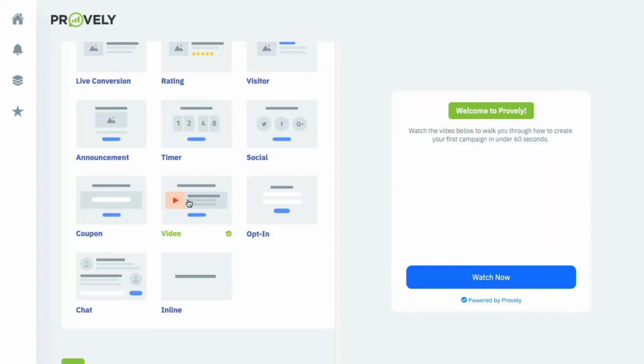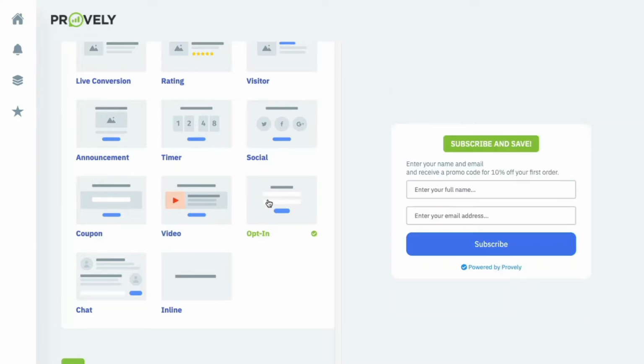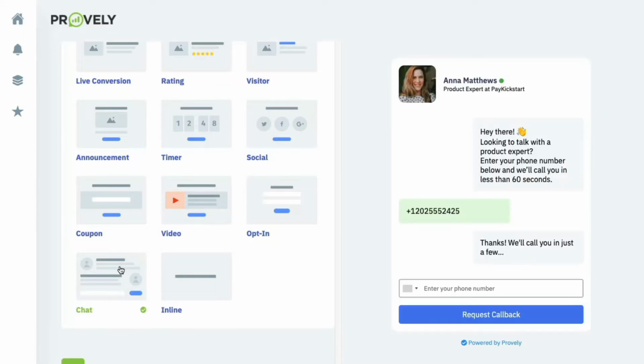Then we have our video notification. So you're able to embed a Vimeo or YouTube video right onto your widget and have it display at a certain time. Then we have our opt-in. So if you want to build your newsletter or your email list, you're able to use that notification. Then we also have this chat widget. So this can be a simulated chat where the goal is to capture their phone number. So maybe you're doing some sort of sales or you want to follow up with them via phone. You're able to capture their phone number and be able to follow up with them.